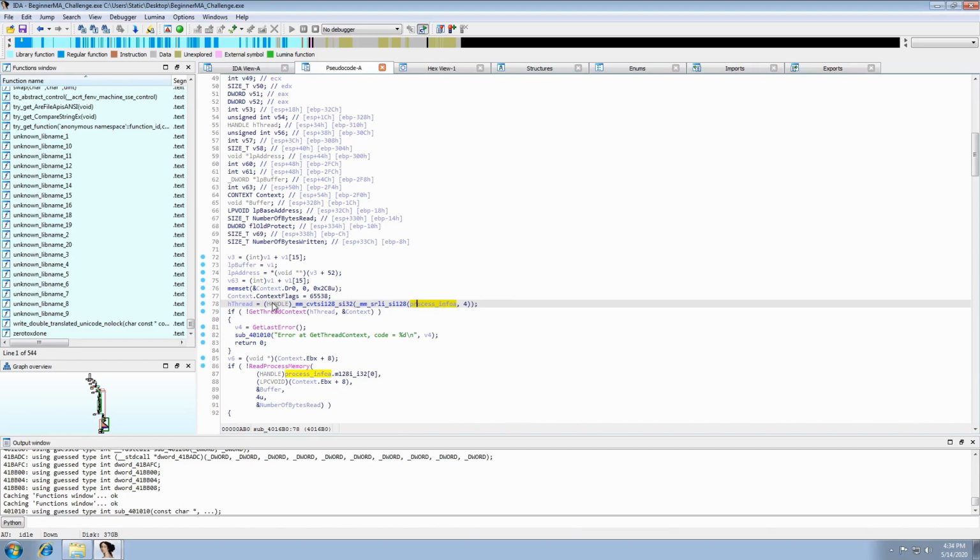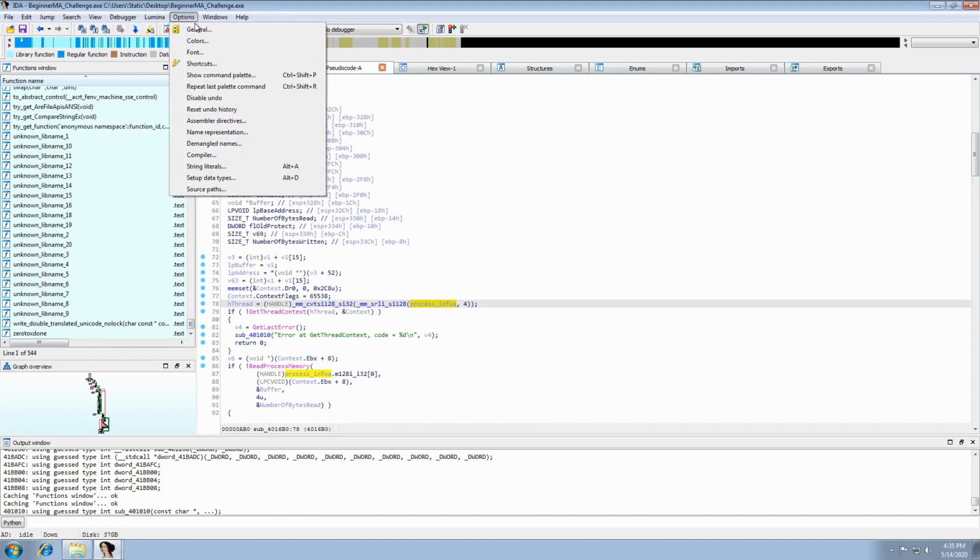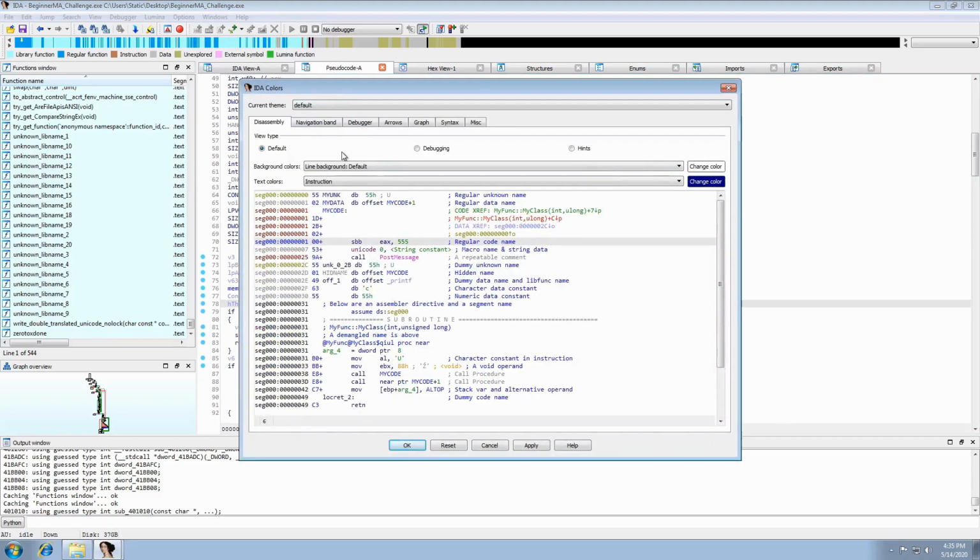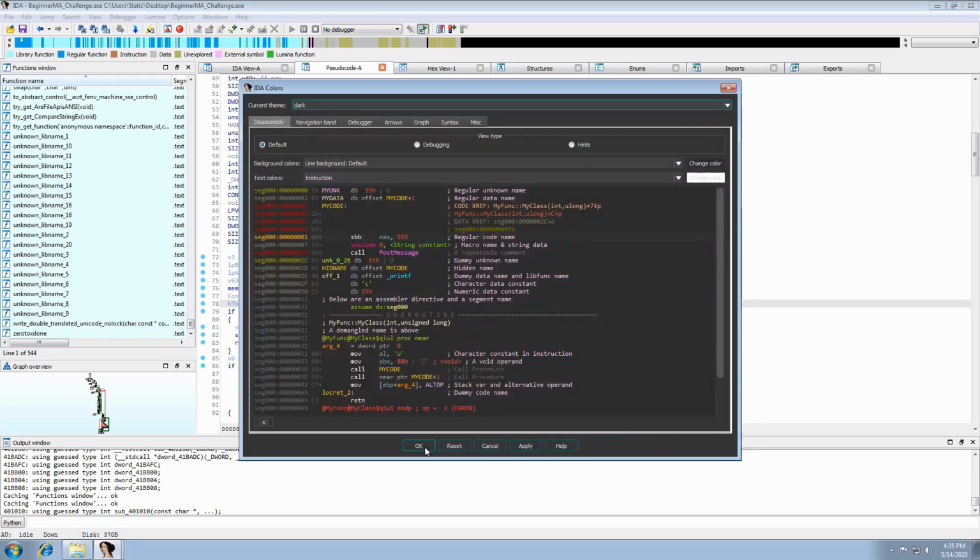Refresh everything. Okay, so I've just realized I'm not using dark mode. I'm not sure which is better. I personally prefer using dark mode, although some people might prefer the light mode. So I'm just going to go ahead and swap it over to dark.